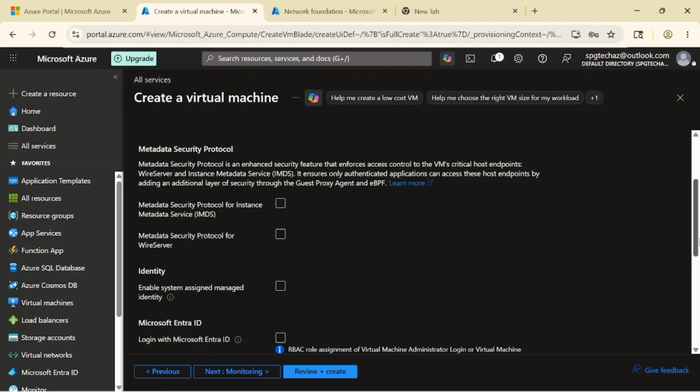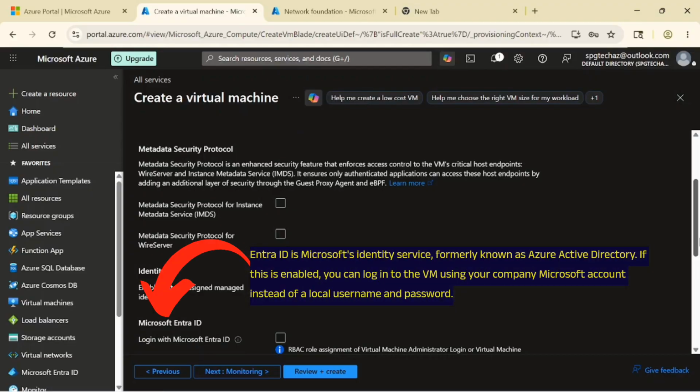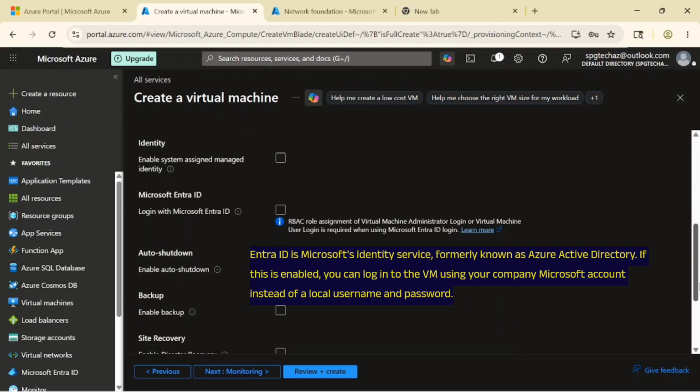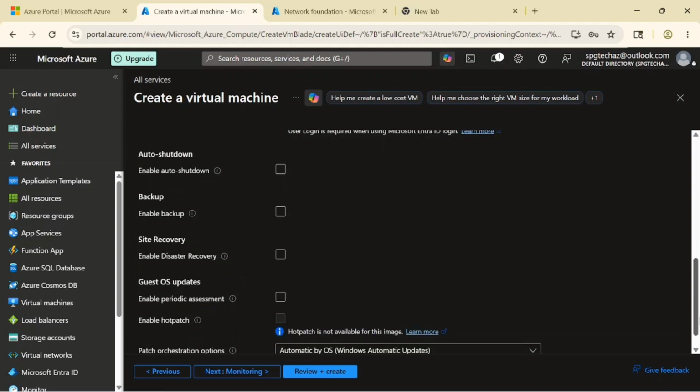So we are leaving it off for this demo. Login with Microsoft Entra ID is off. Entra ID is the Microsoft Identity Service, formerly known as Azure Active Directory. If this is enabled, you can log into the virtual machine using your company Microsoft account instead of the local username and password. It is very useful for the organization. We are keeping it off.